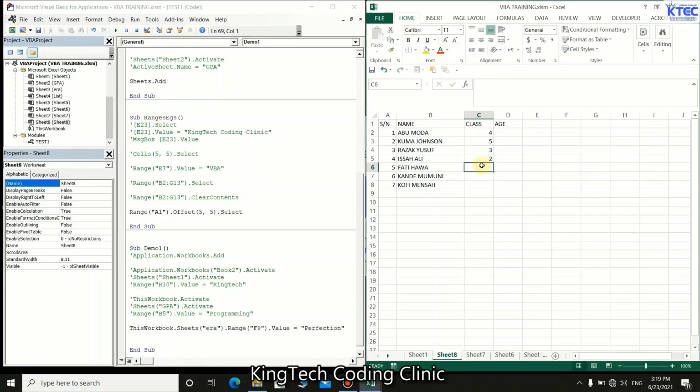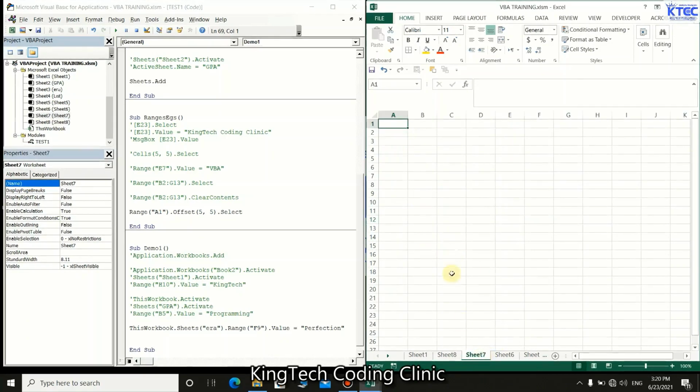So we have this, and then we have that, we have this, we have that. Perfect. There are their ages. Say 12, 10, 13, 11, 15, 10, 9. Perfect. So we have this. So we want to copy this content from this particular sheet, and then we go ahead and paste it inside sheet 7.